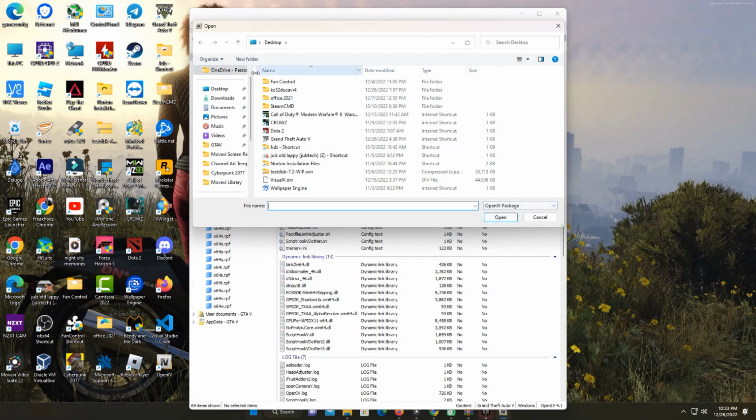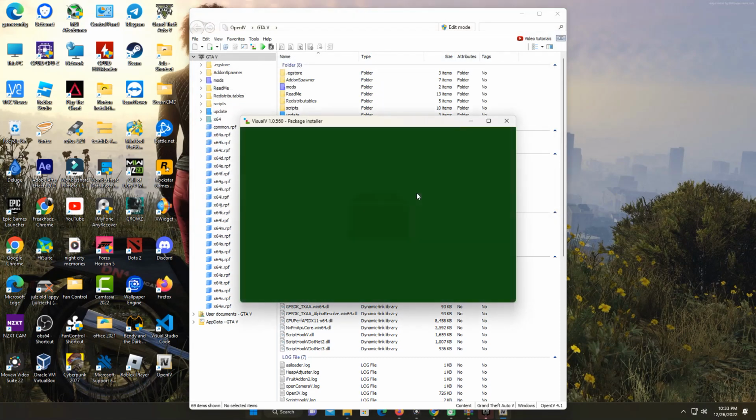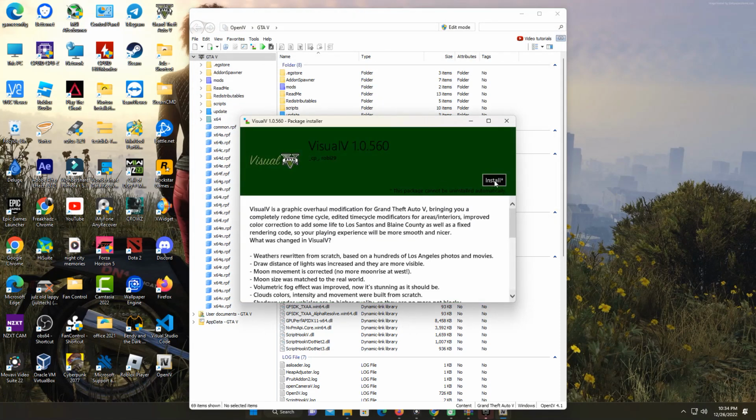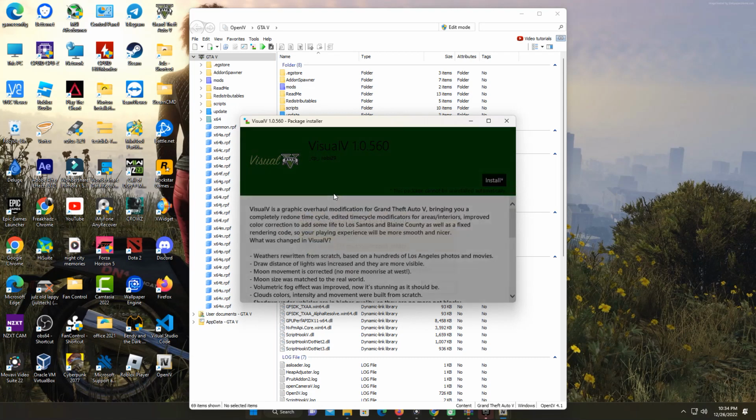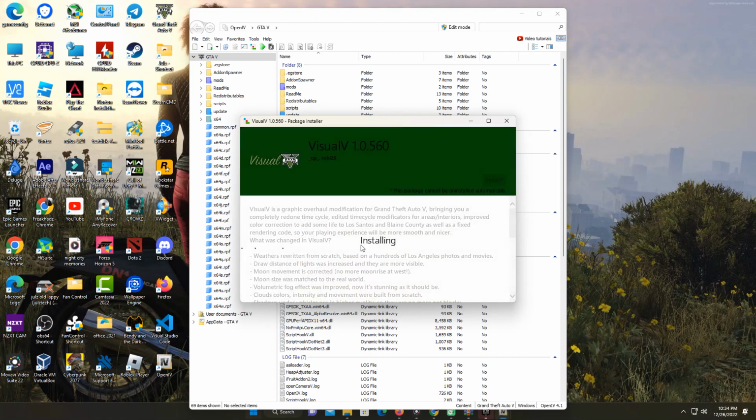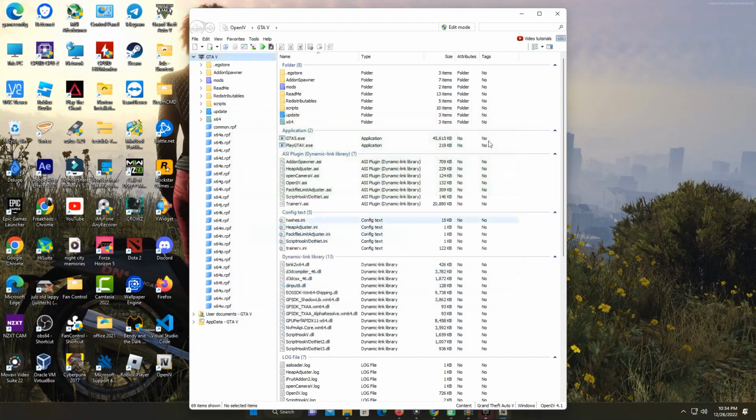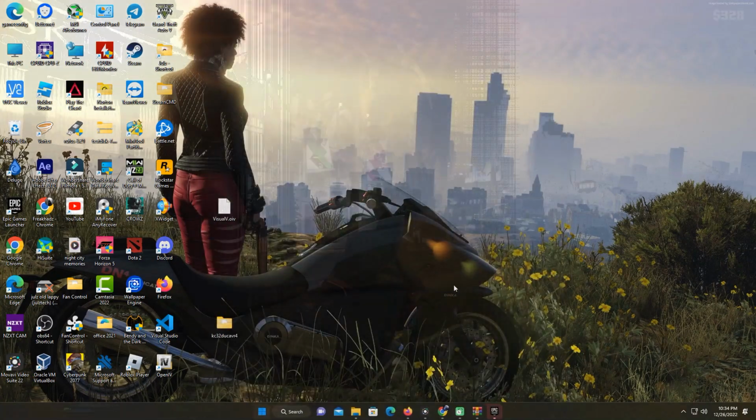So I'm going to go to my desktop or wherever it is that your OIV is, select it and hit open. You'll get this nice window. We're going to click install and then mods folder and then install again. Now let's hit close, and we're going to hop back in the game and see what changes have been made.